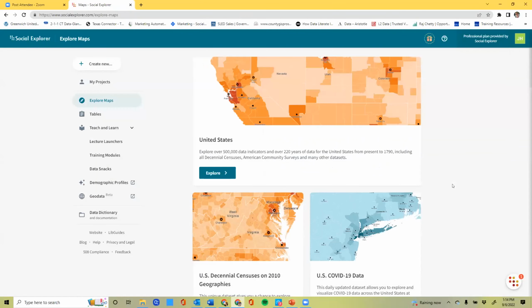So this is it when you log in. You'd have your school name here. The students and faculty can log into Social Explorer through Easy Proxy, through domain verification, and through IP verification within the library. So it's easy to use it on campus and off campus.